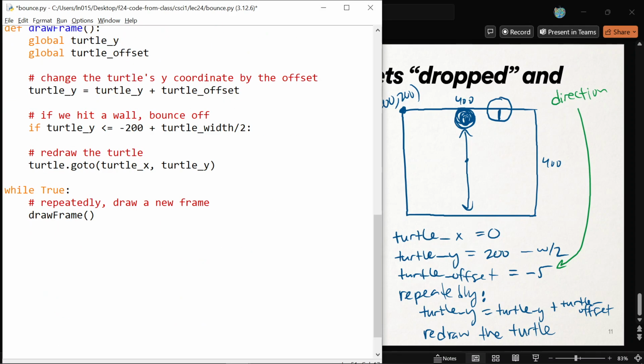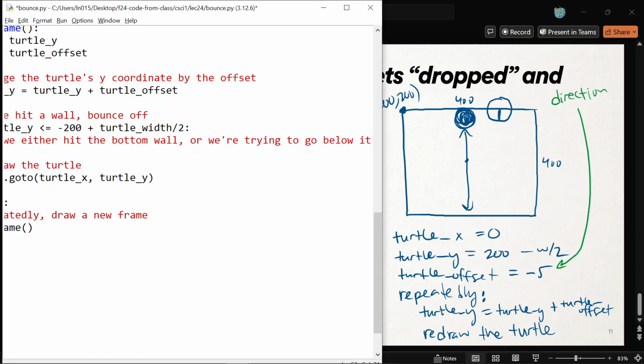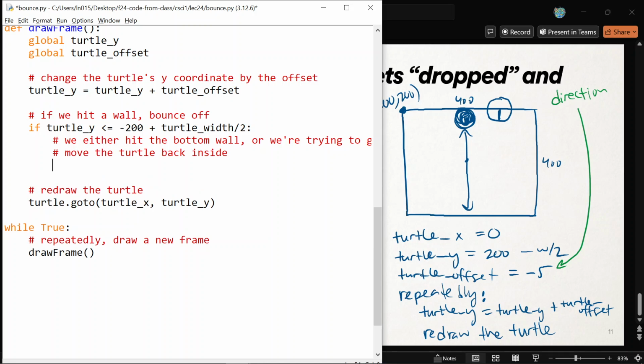So this condition now, what it's checking for is if we get in here, we either exactly hit the wall, hit that bottom wall, or we're trying to go somewhere below it. We don't want to do that either. So what we want to do is rein that turtle back in. Move the turtle back inside to just graze the bottom wall again. If his Y was even smaller than this, make sure it's exactly that now. Make sure he's grazing the bottom perfectly.